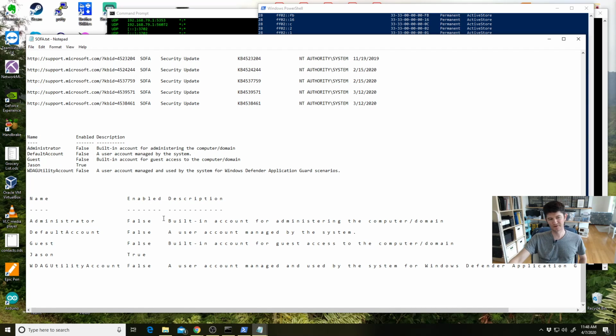Yeah, and so this is what it looks like if you don't use encoding ASCII. It just spreads it all over your screen, right? So you might want to be careful and make sure that you format your PowerShell commands right.